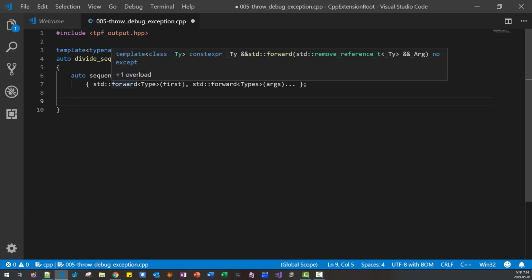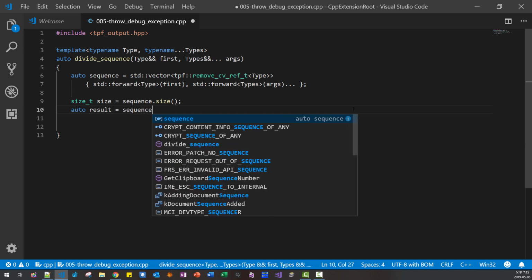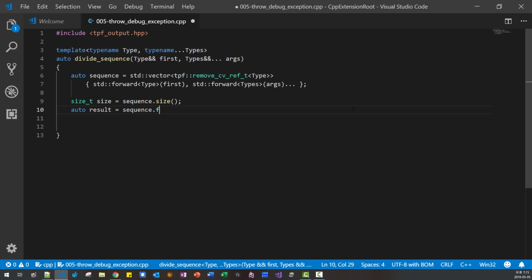For more about std::forward, please refer to my other video. Also, to understand this concept, parameter pack expansion, please watch my previous video. In my previous video, I explained how to use parameter pack. Then here, size_t size equals sequence.size. Auto result. We say for the first element of sequence, front.